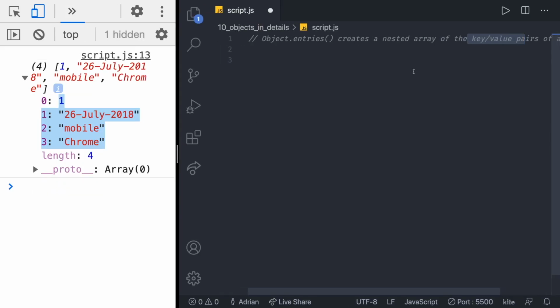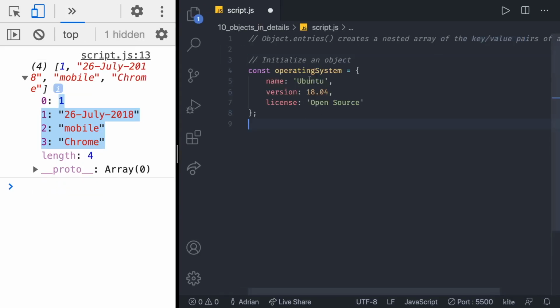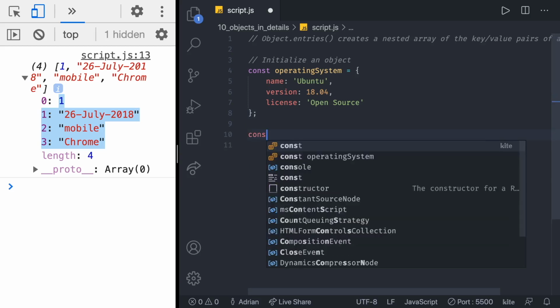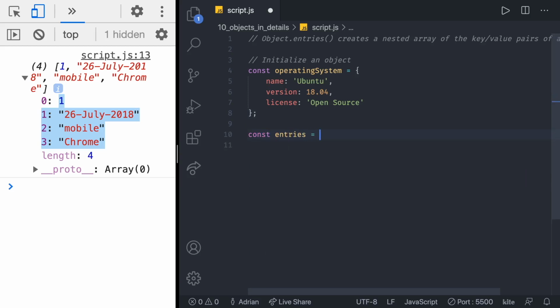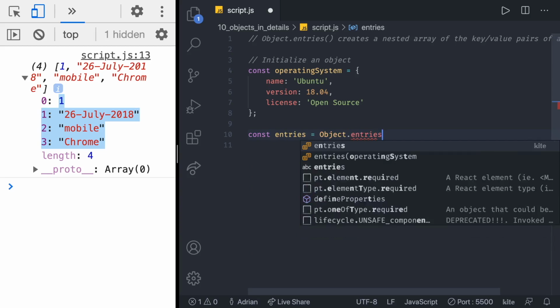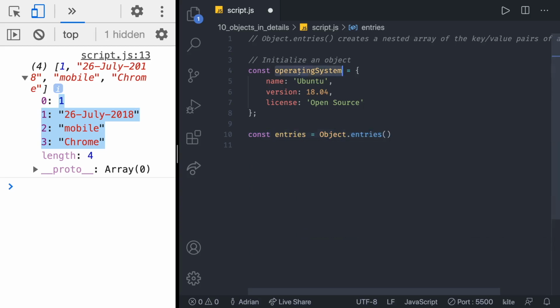So let's see how that looks. Let's say that we have an object that's going to be called operatingSystem. It's going to have a name, version, and a license. Now, what can we do with that object using entries? That's going to be const entries is equal to Object.entries, and then in there, as we always do, we pass in that operatingSystem right there. More specifically, that specific object we want to work with.